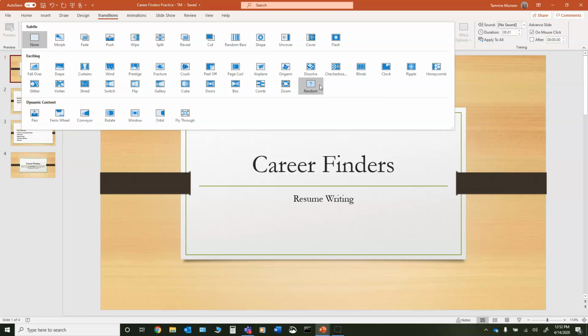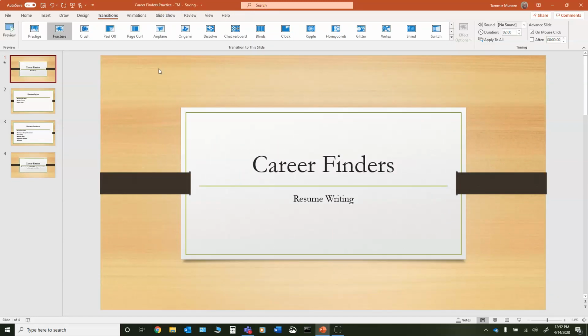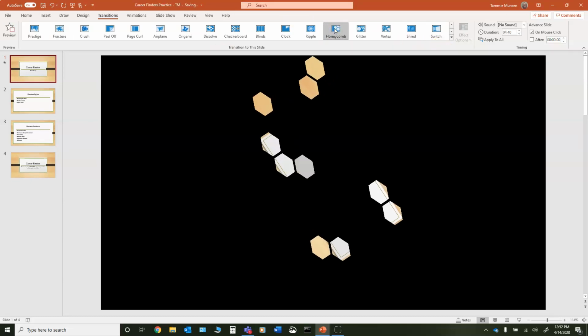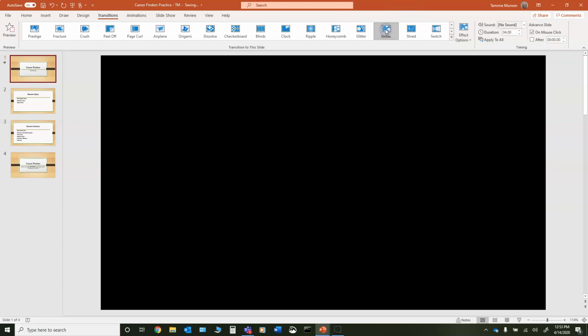And so when you click on a transition, you're going to see what it looks like. So for instance, if I click on fracture, it's going to show me what that looks like. Is that something I need on that first slide when I'm beginning to present? Is it professional? Is it not professional? So you can click on various transitions to see if you feel like they're appropriate.